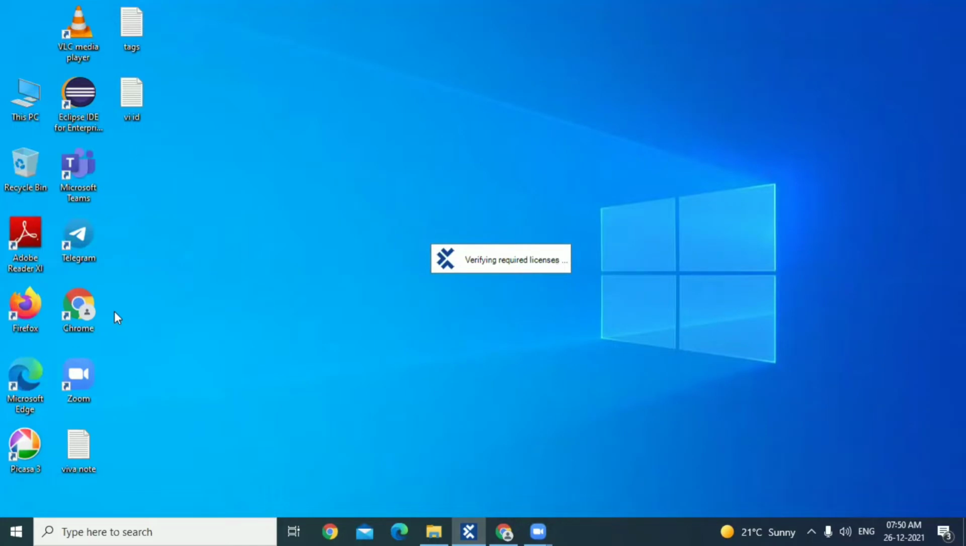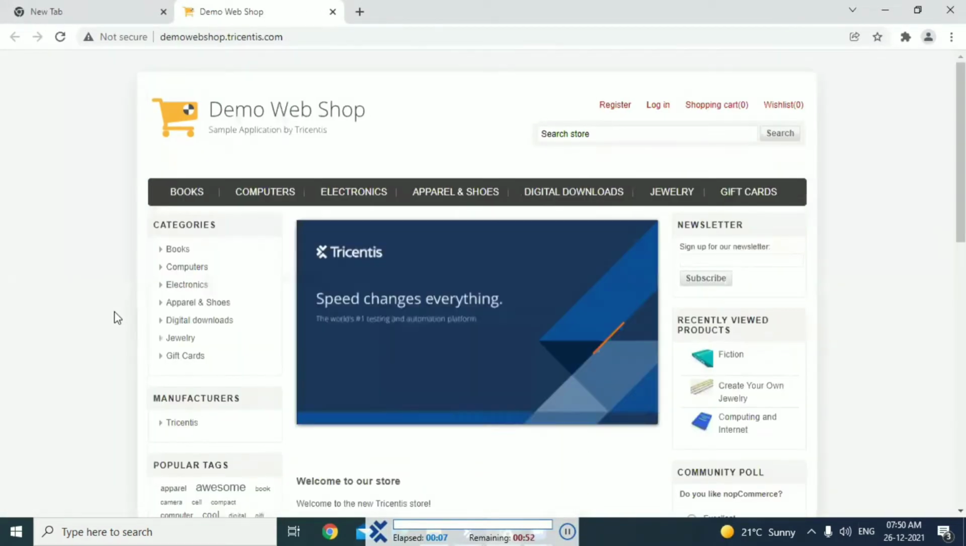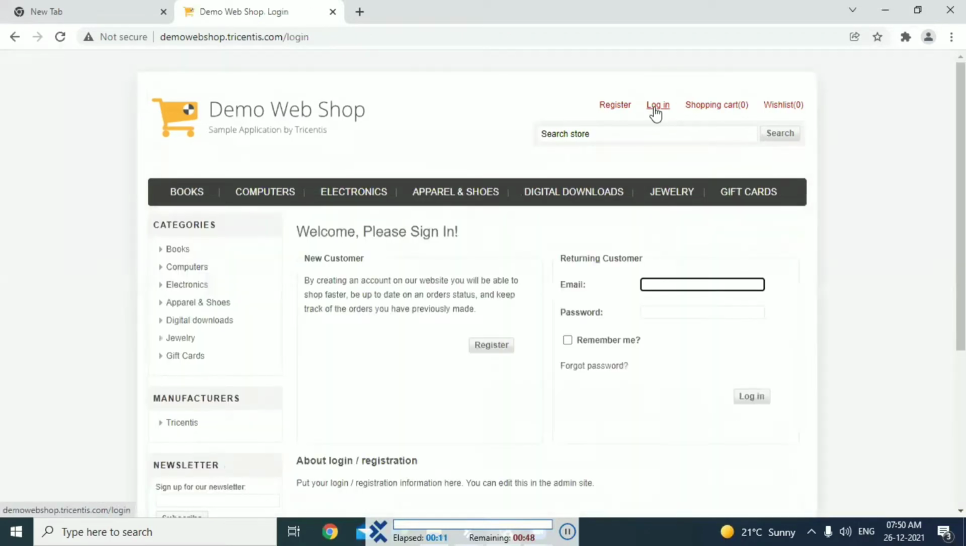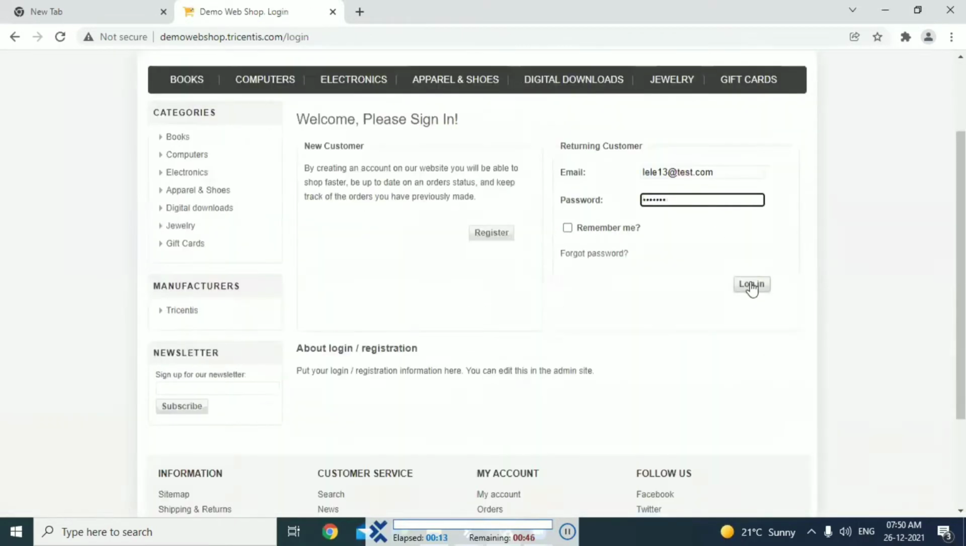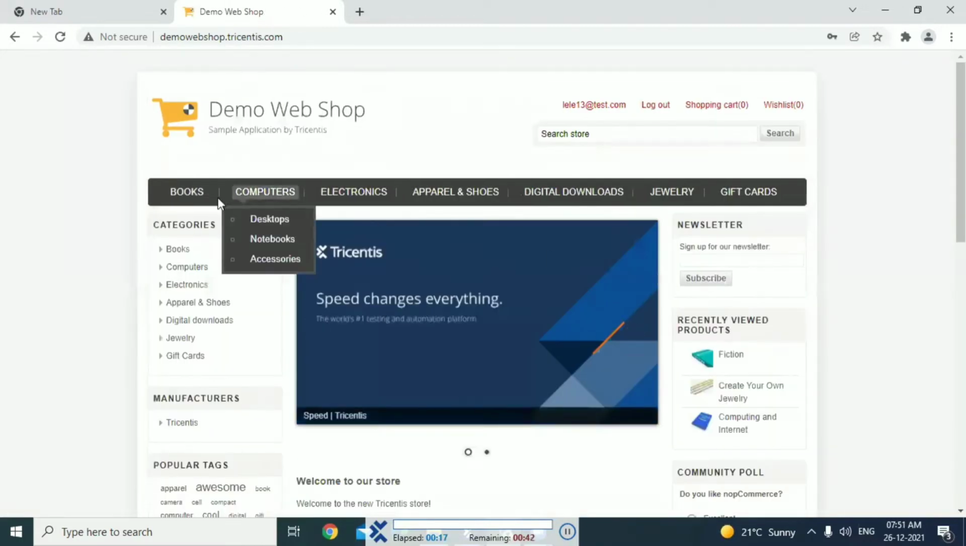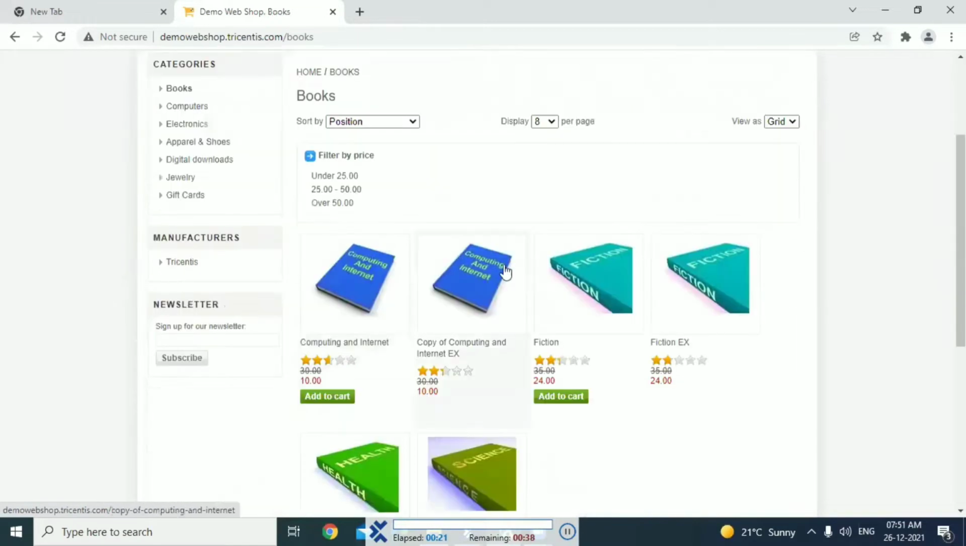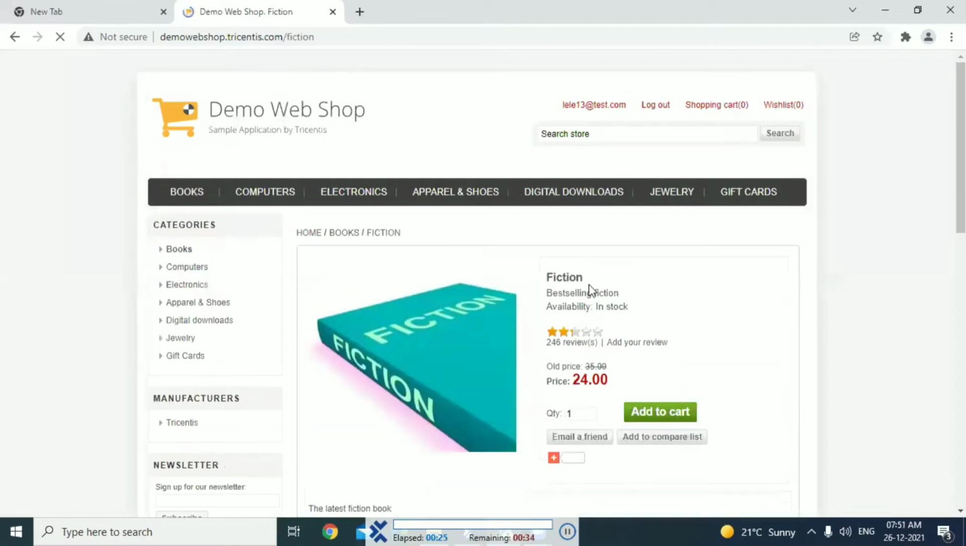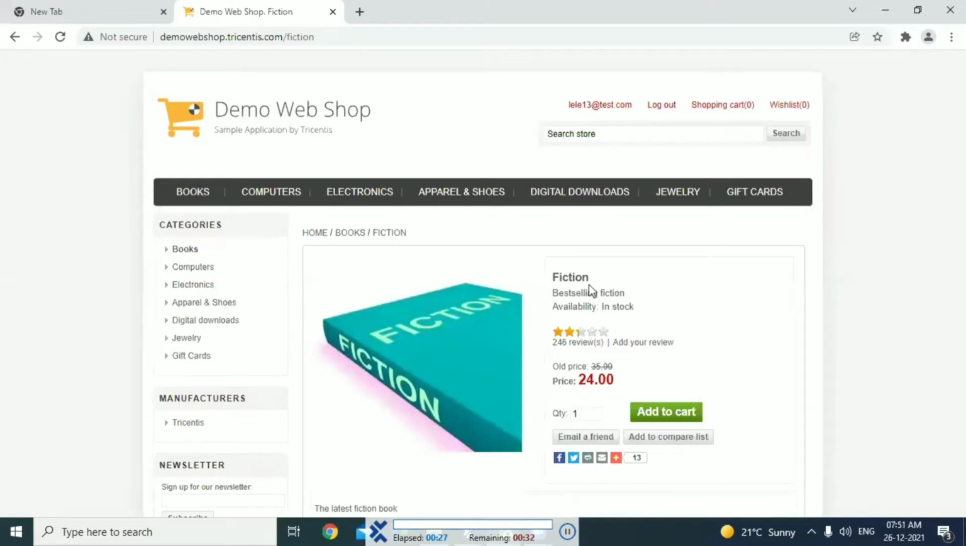As soon as we click on Run, the execution gets started. TOSCA opens the demo web shop application. Clicks on Login, performs login. Once the homepage is loaded, it clicks on Book category. In the Book section, it selects Fiction book. Clicks on Add to Cart and goes to Shopping cart.